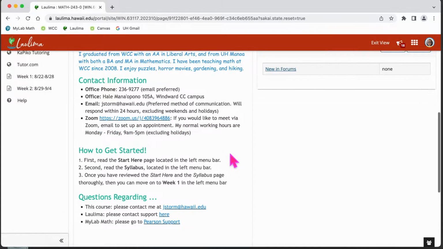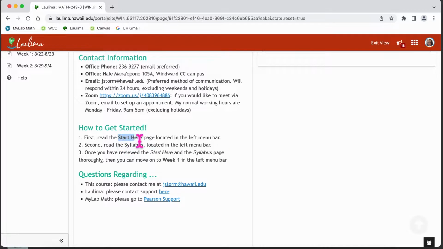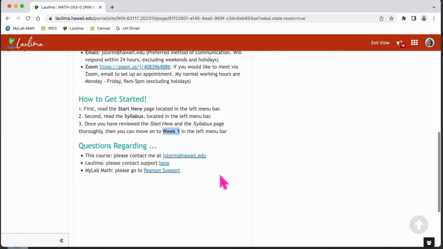So how do you get started in the course? Well, you want to read the Start Here page, which we'll do, and then the syllabus, and then go to week 1. At any time, if you have any questions regarding this course, email me, Laulima, there's a support link provided, or MyLab Math, there's a support link provided.